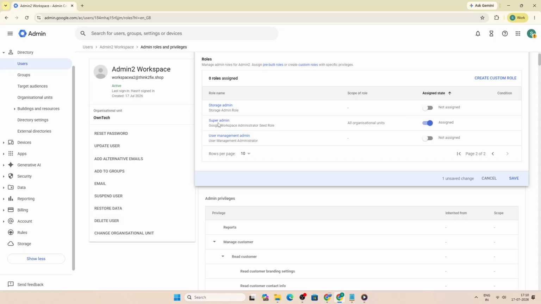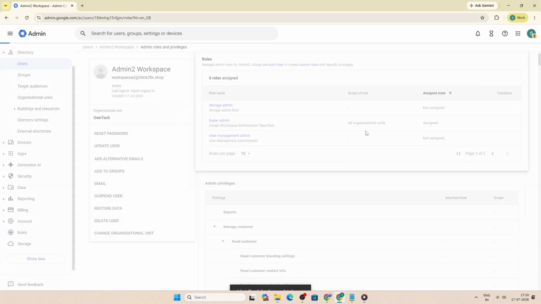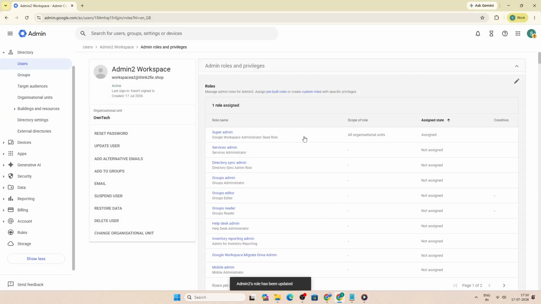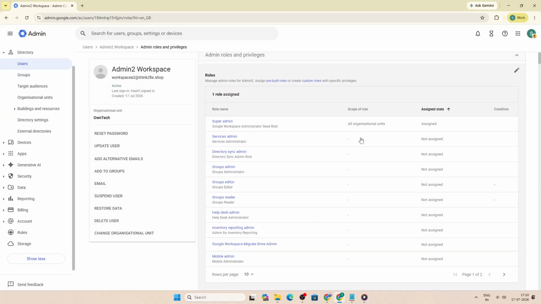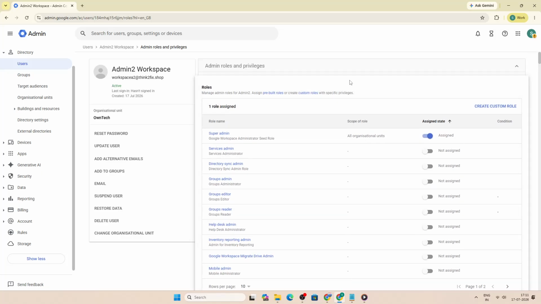It's also helpful to let the person know in advance that their role is being updated, so they understand what access they'll have. Once the super admin role is assigned, click Save to apply the change. Make sure the save is completed before leaving the page. If needed, you can briefly refresh or recheck the user's role settings to confirm that the update went through successfully.